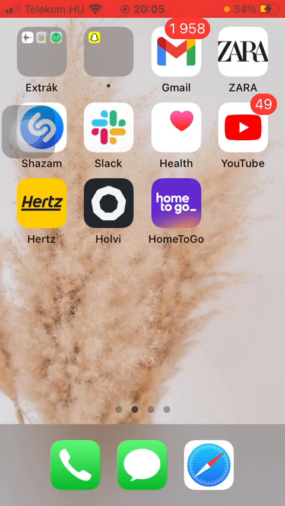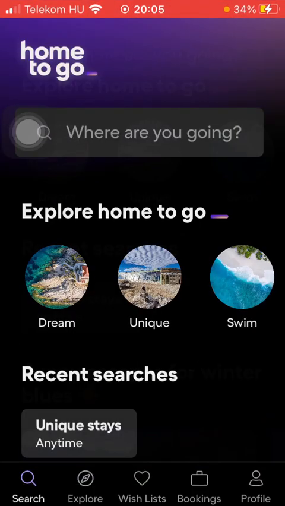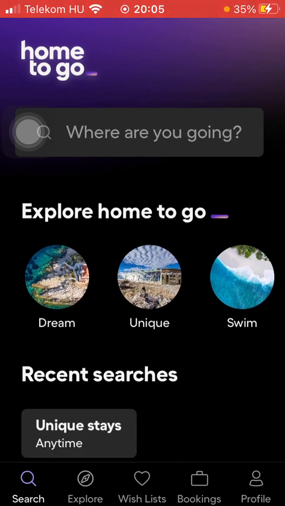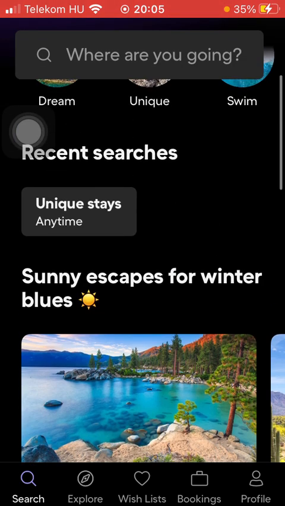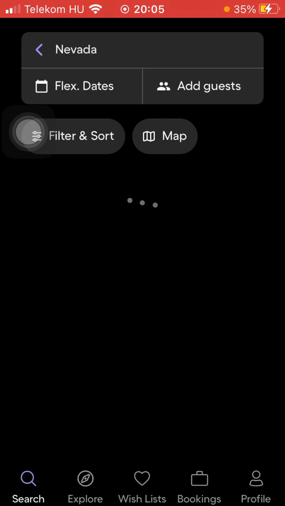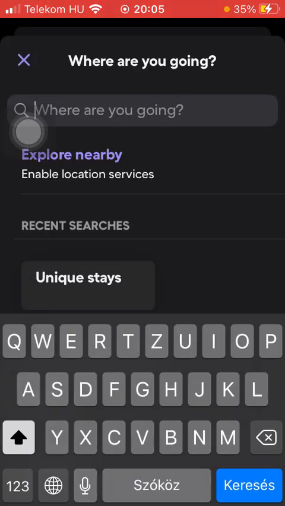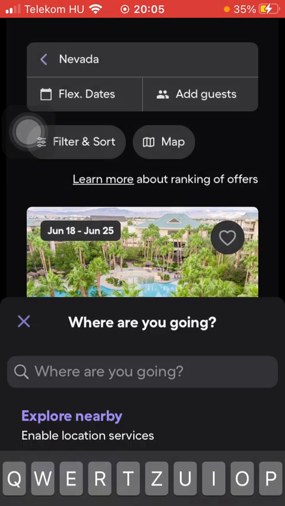First of all, open the application on your phone. After that, click on the search button down below in the left side corner of the screen, and then tap on either the search bar at the top or select from these recommendations. So click on the relevant one, and here you can see at the top your destination that you can type into the search bar.